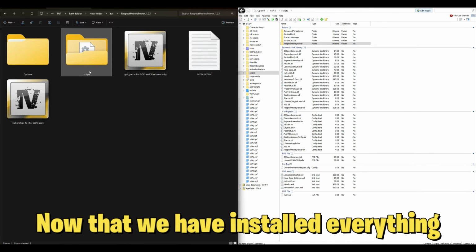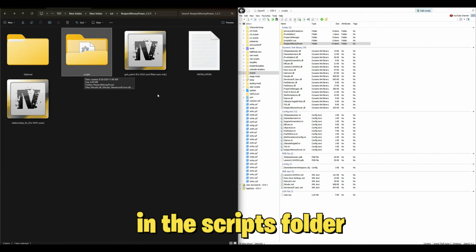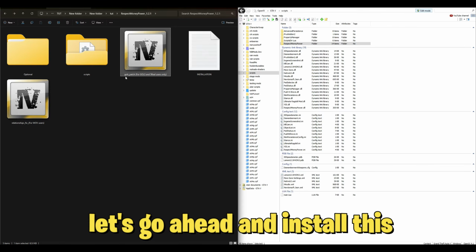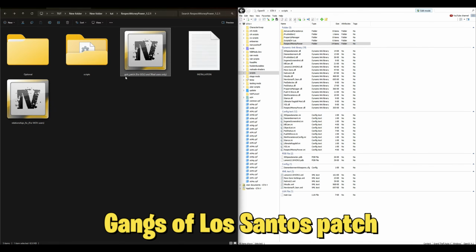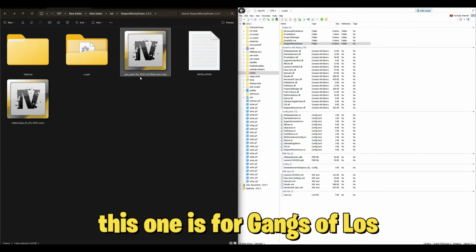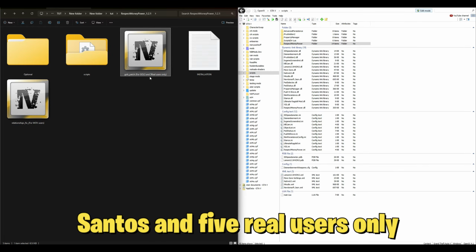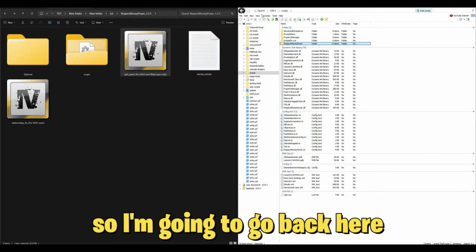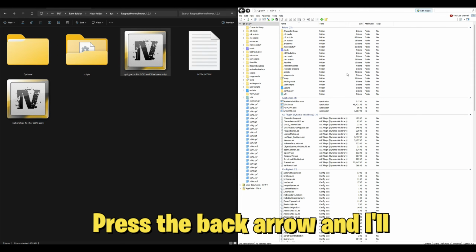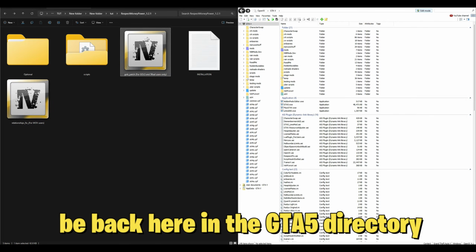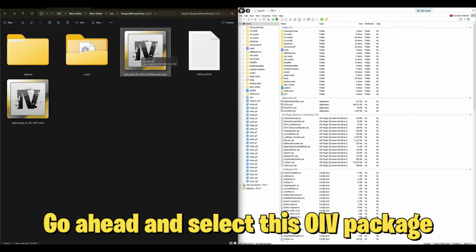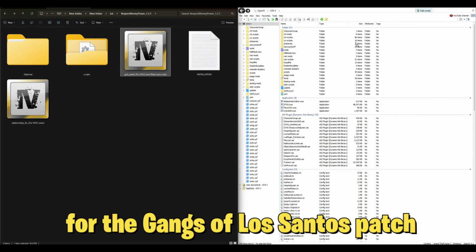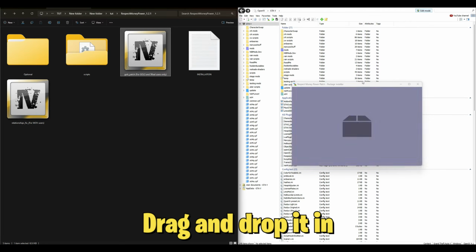Now that we have installed everything in the scripts folder, let's go ahead and install this Gangs of Los Santos patch. Okay, this one is for Gangs of Los Santos and 5 Real users only, not World of Variety. All right, so I'm gonna go back here to Open4, press the back arrow, and I'll be back here in the GTA 5 directory. Go ahead and select this OIV package for the Gangs of Los Santos patch. Drag and drop it in Open4.